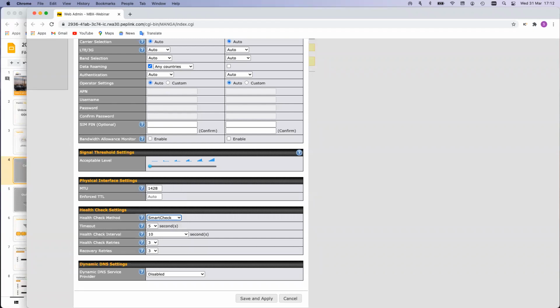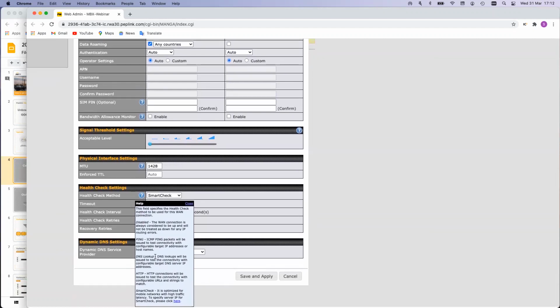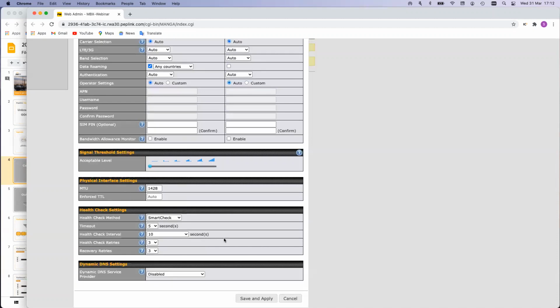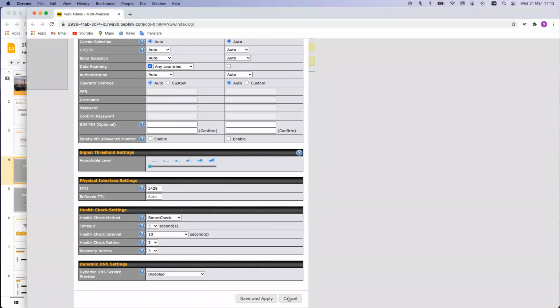You can also use DNS, ping, or HTTP lookup. They're available here in the drop-down box. Again, you can check on the little question mark here. That will give you a whole lot more information on each one. So now we're going to go back to the main dashboard. I'm going to close out of this.